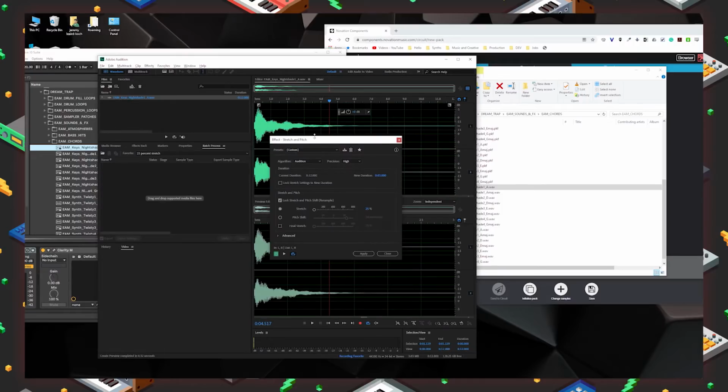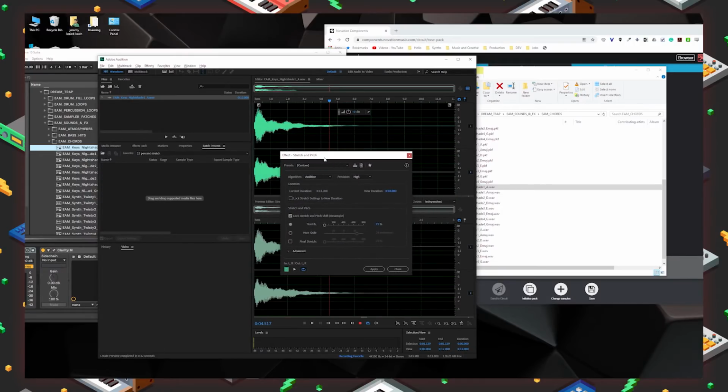Now, what I want to do is stretch the sample to be smaller by a certain amount. I want to make it shorter, but pitch it up, because when I get it into the Circuit, I'm just going to pitch it back down and get it back to a simulacrum of its original pitch and timing. For these super long samples, we're talking about 10, 12 seconds here. I've chosen to make it 25% of its original value and I'm doing a lock stretch and pitch.